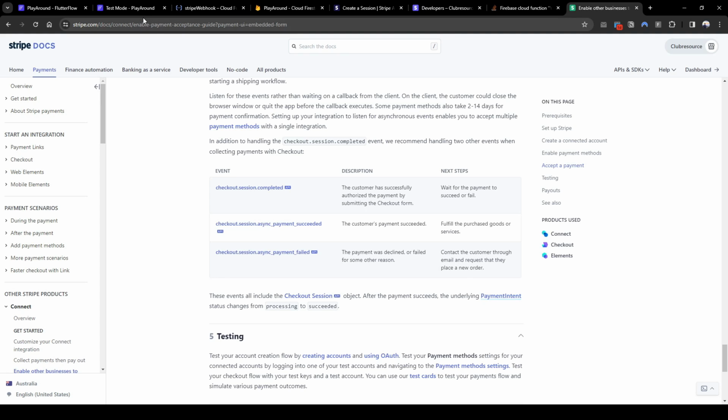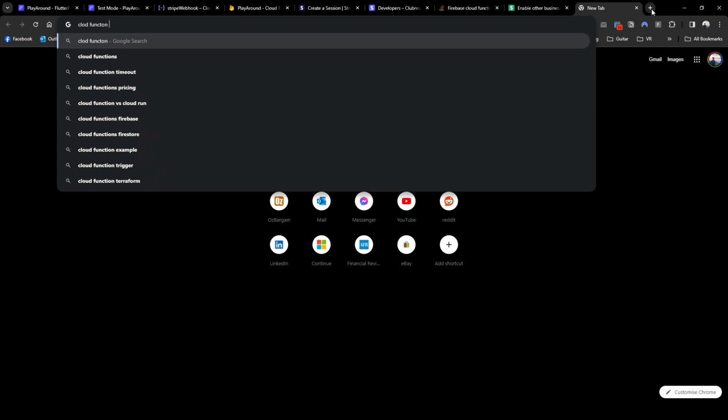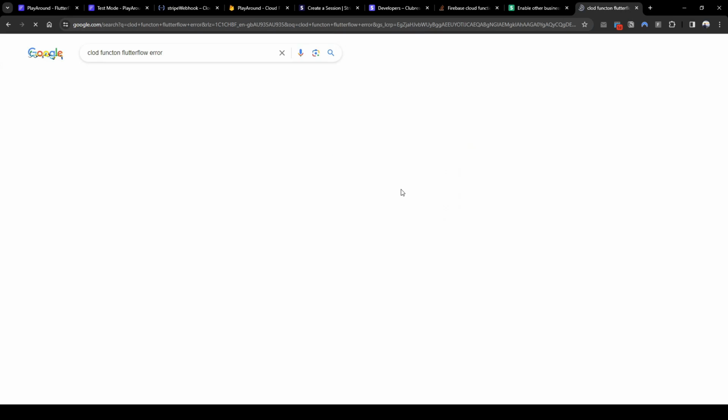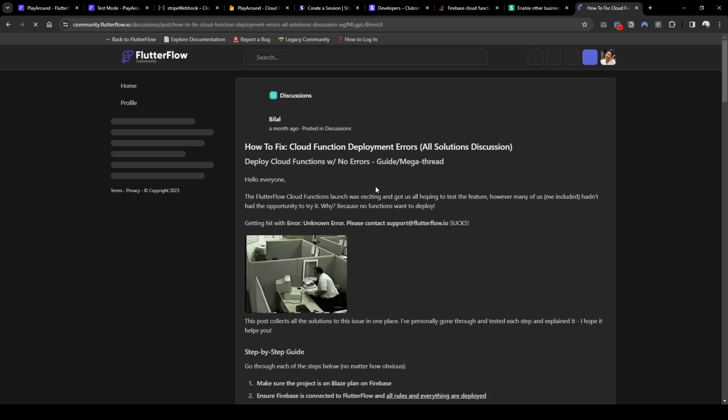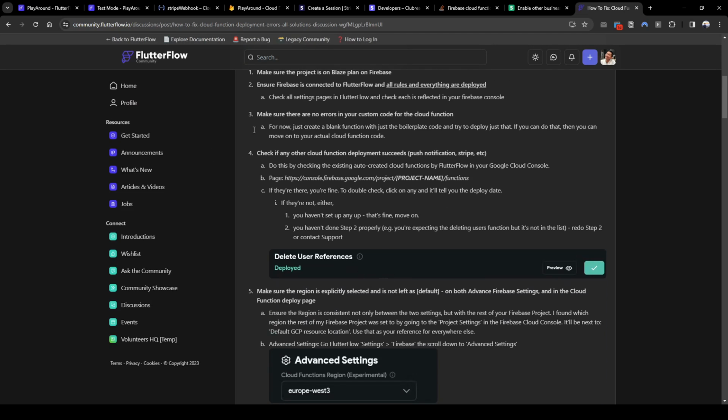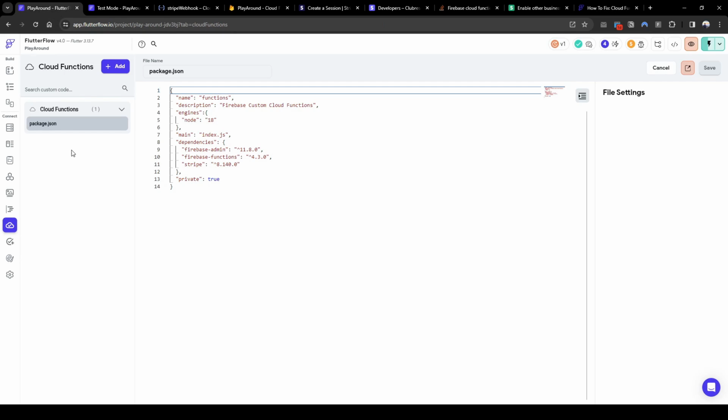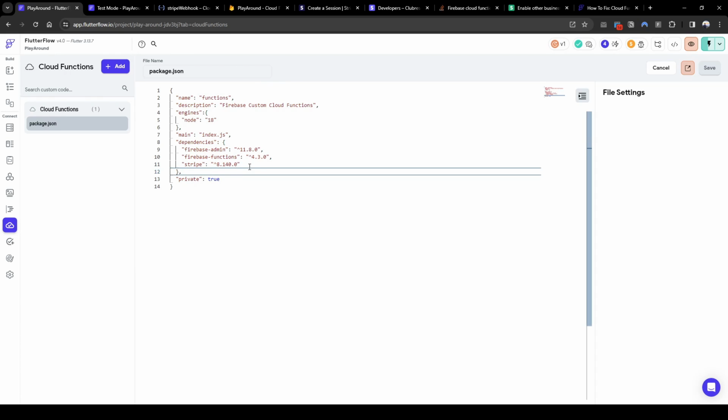Please note that if you have any problems deploying Cloud Functions, I would recommend you to Google Cloud Function FlutterFlow error. There's a huge post on the community about it, about discussion and what you can do to fix it. In addition, make sure your package.json has this Stripe component inside. This is the package that the Cloud Function is leveraging when you're deploying the function.